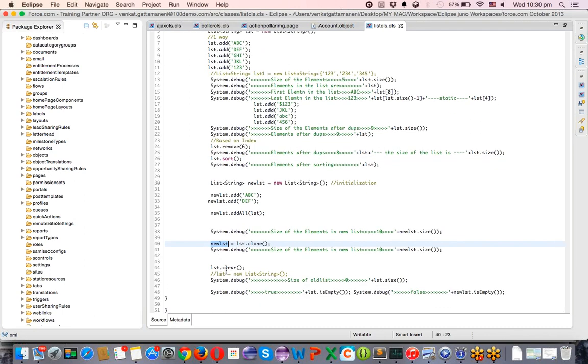Okay. Now I am clearing LST.clear. LST.clear is one more method to clear the data completely. So now testing.debug size of old list equal to 0. I know that because it's cleared. That is 0. I can show the debug log to you. And testing.debug lst.isEmpty equal to true. Obviously, lst.isEmpty is one more method to check whether the list is empty or not.